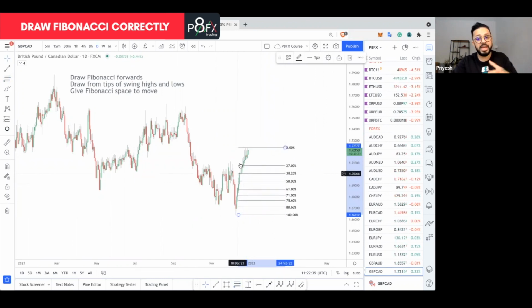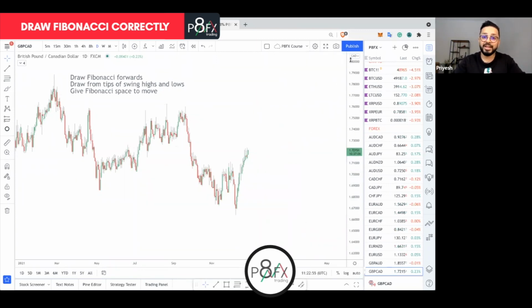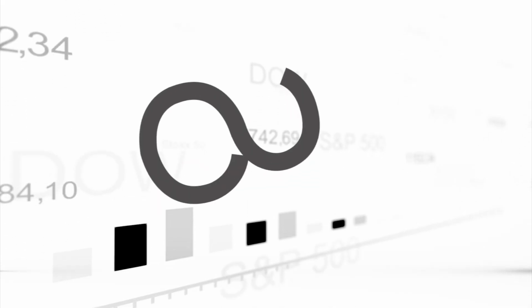And so if my expectation is for the price to now turn from here, this is how I would draw my Fibonacci. Again, I've drawn forward. You can see now my target is all the way at the bottom, whereas the previous example was at the top. And then you just repeat the process and vice versa. And that, guys, is how you would draw Fibonacci correctly.